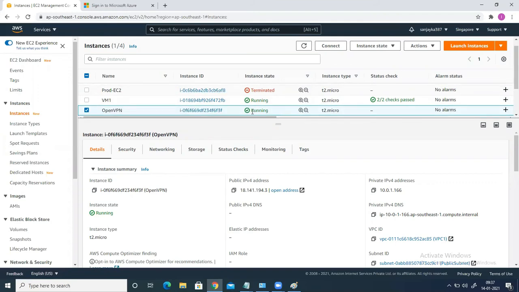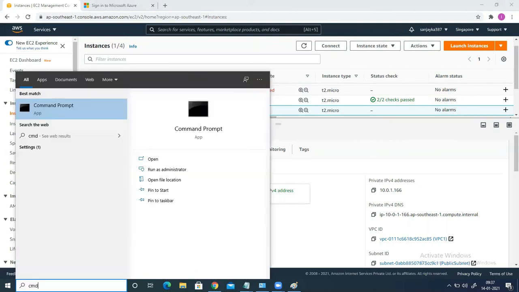Okay, so instance state is showing as running. So what I need to do now, as I told you that this virtual appliance is a Linux based. Okay, so if I want to establish a connectivity with this one, so I will establish connectivity via the SSH connection because this is a Linux box. So copy this public IP address and go to the command prompt.